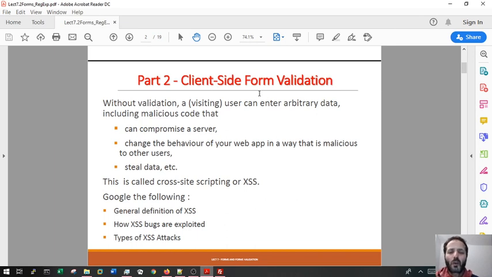Or some of your users could be a hacker, and he or she will enter or inject malicious data or code. That malicious code would compromise your server, can change the behavior or the appearance of your web application, and it can even steal data from your legit other end users. This kind of compromise, this kind of threat or inconvenience is called cross-site scripting, or in short, XSS.